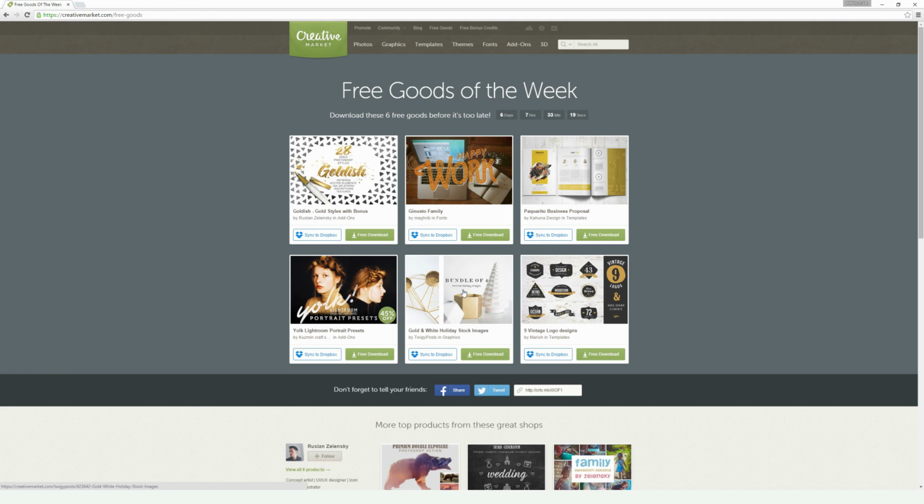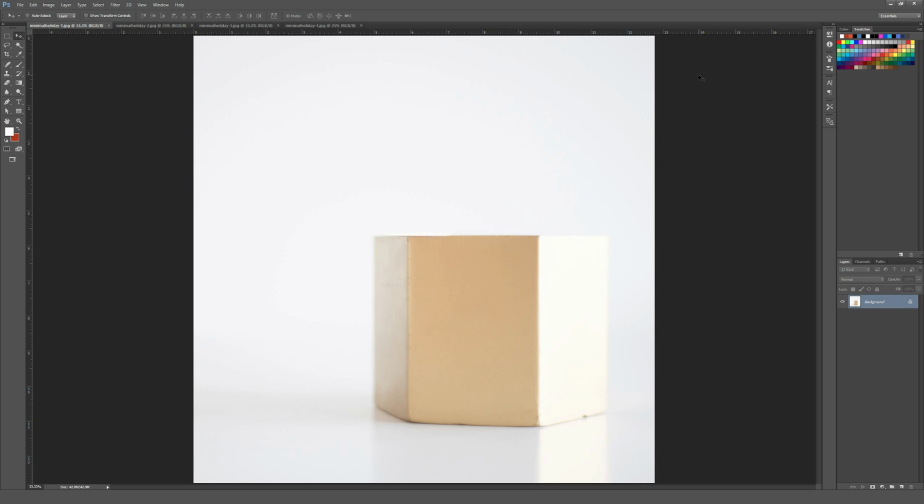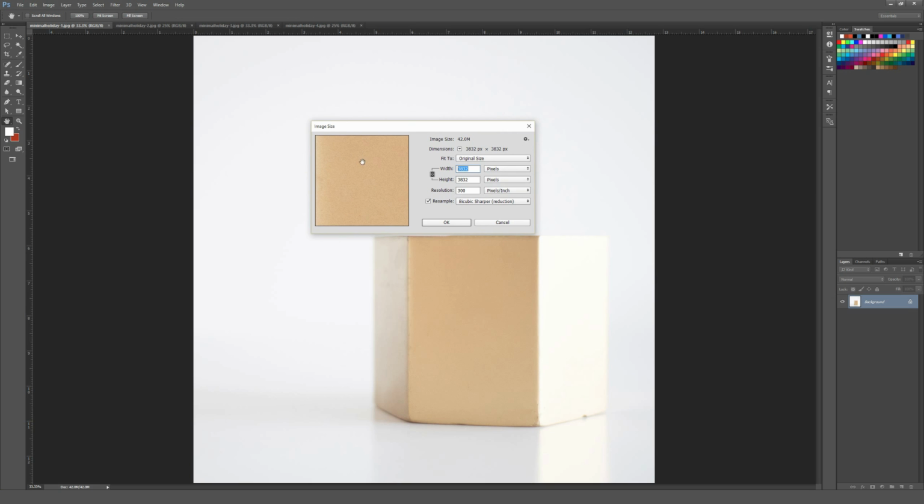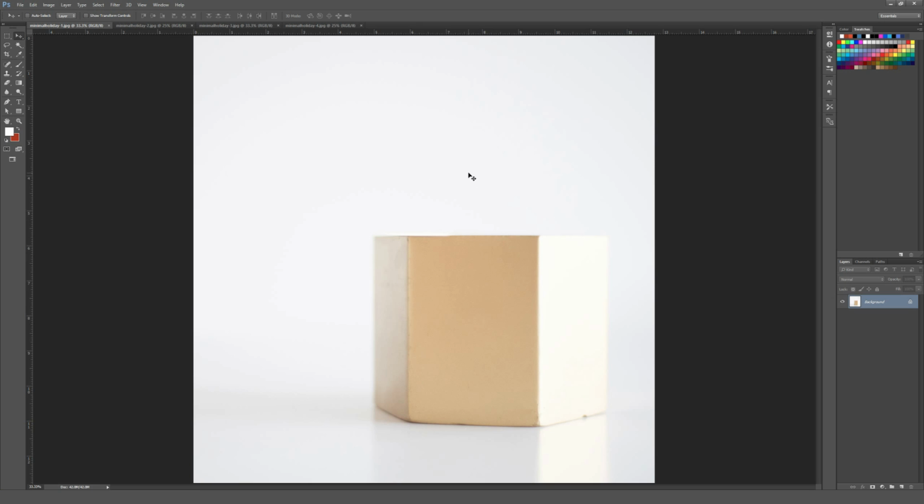And next up is gold and white holiday stock images. So this pack is very straightforward. It includes 4 different JPEGs of very minimally themed holiday objects. So this is the first of the 4, and they're all different sizes by a little bit, but for a good rough estimate, if I go to image size, this one's 3800 by 3800 pixels, so plenty big for pretty much anything on the web and a lot of print applications as well.